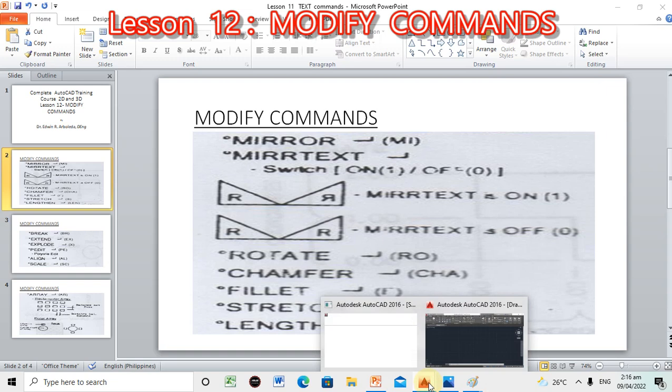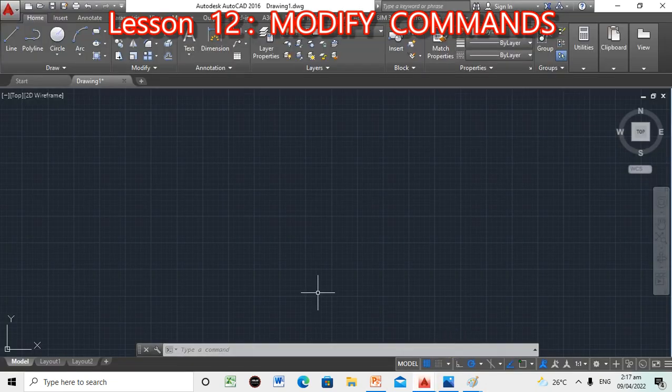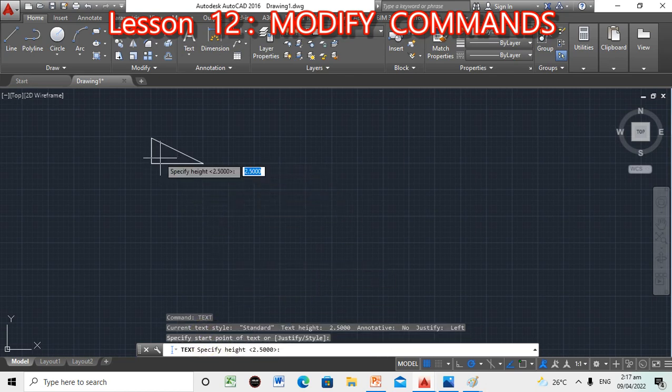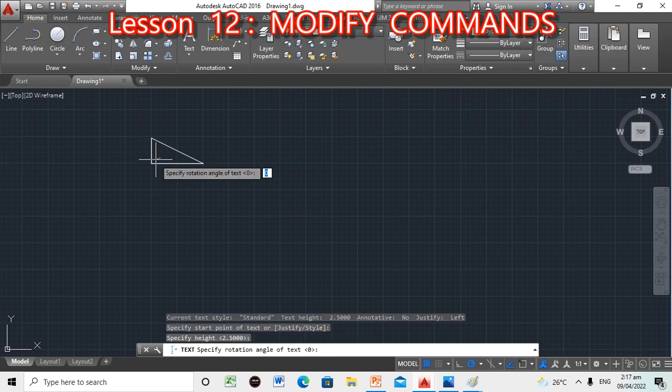Okay, let's go. Again. Line, enter. This is the first point, second point, third point, then C to close. Then I'll type R, capital R. Text. Command is text. Start point is this one. Height 2.5. Enter. Enter. Then R.